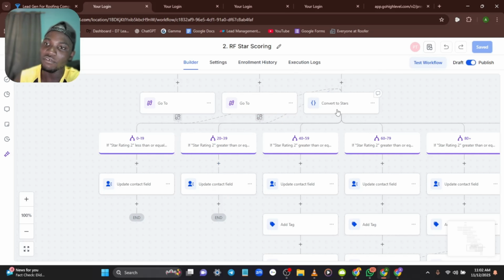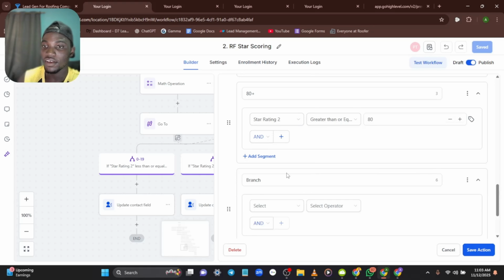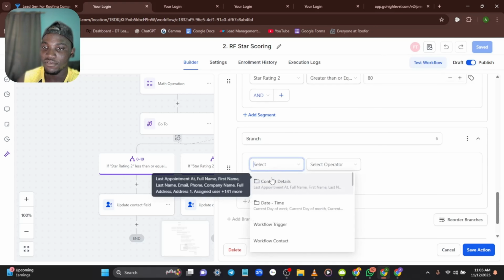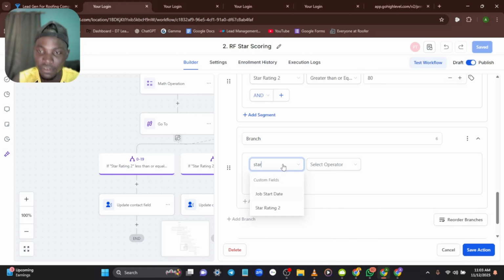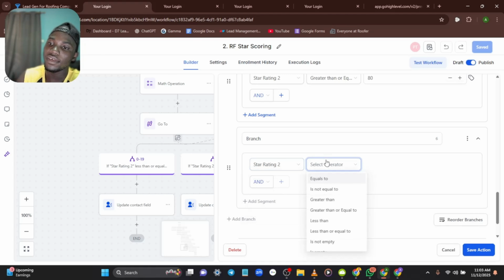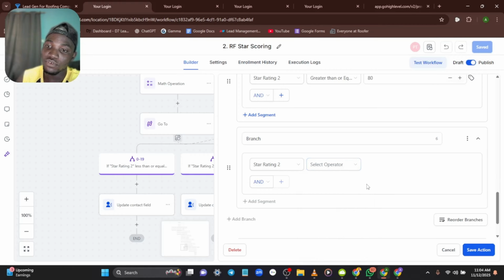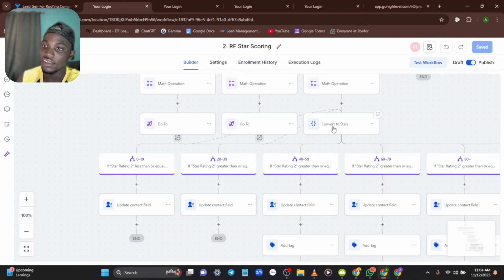So let me try and add a new branch so that I can show you. So let's search for star rating 2. Star rating. You can search for it. Star rating 2. So now you can see it's greater than, you can see equals to, it's not equal to, greater than or equals to, less than or equal to, it's not empty. It's empty. I'm not going to add this, so I'm not going to save it. So you choose basically which one.